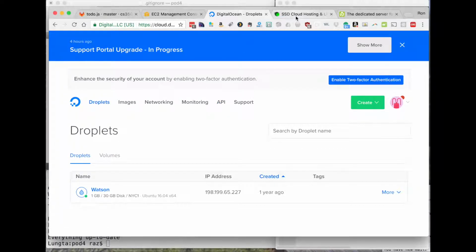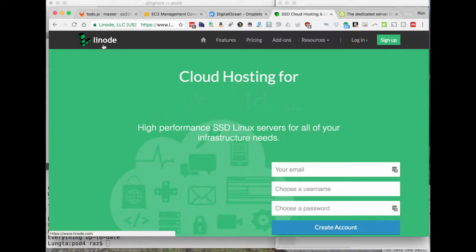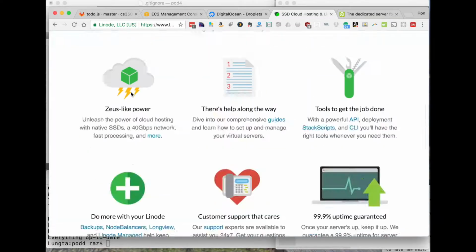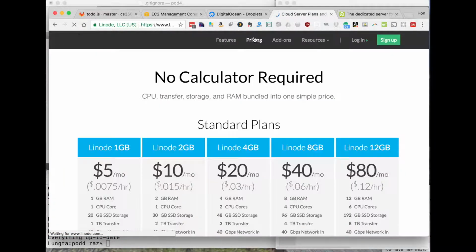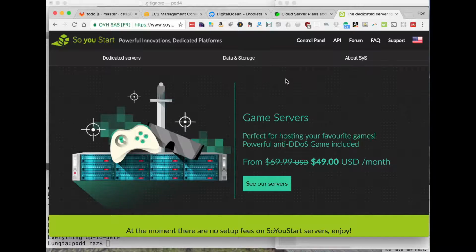This is DigitalOcean. Another, which I did use, it's pretty similar to DigitalOcean. It's Linode, and the pricing, if I scroll down here and try to find pricing, that's not the way to do it. Pricing. And you see it's a fairly similar pricing range to DigitalOcean.